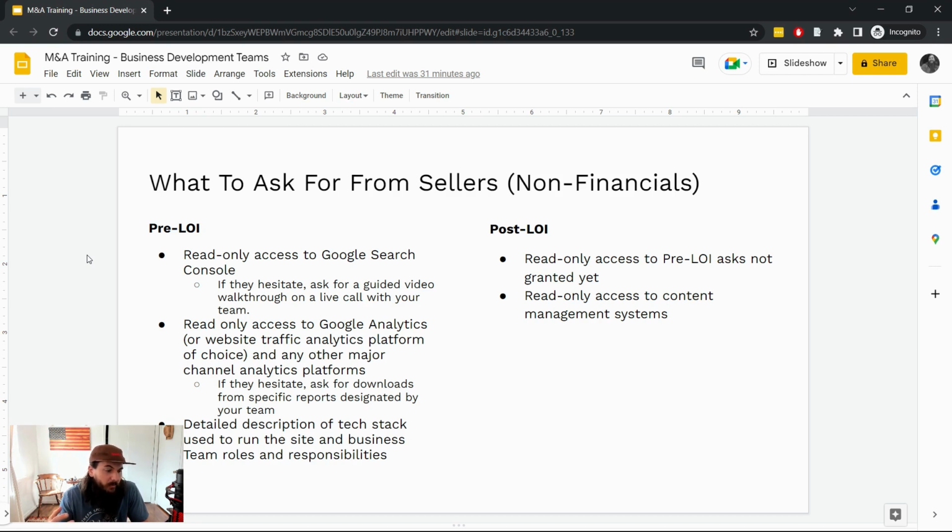So if they are big on email marketing, if they're big on YouTube, if they're big on any social platforms, asking for access to the analytics for those, to be able to dig into how big those audiences are, what engagement looks like, and really verifying your due diligence assumptions for those channels is important. And again, if they hesitate, ask for downloads, ask for video walkthroughs, ask for screenshots of that stuff, and you should be able to get to a decent point where you feel confident enough to potentially get to an LOI if you really like the asset and have a strong investment thesis for buying it.